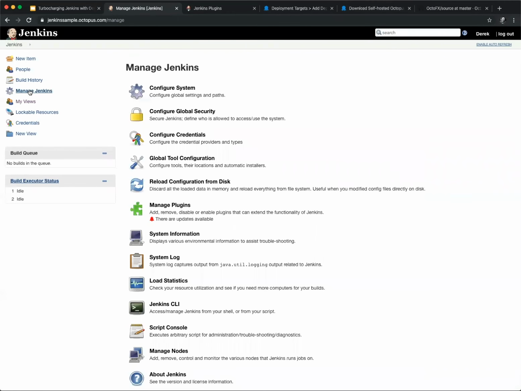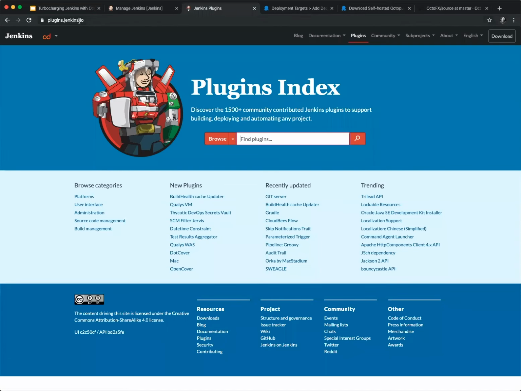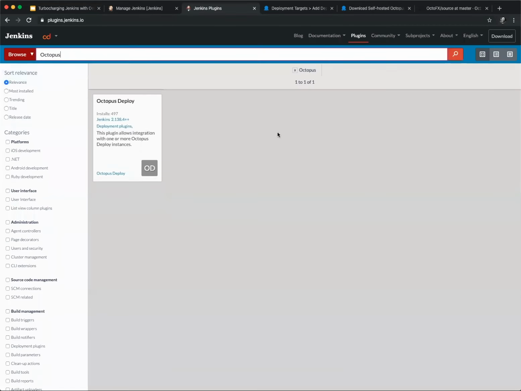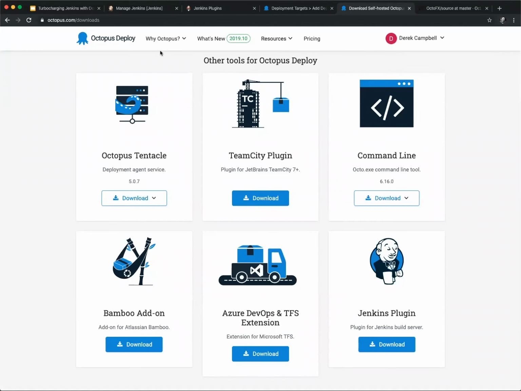Okay, one thing that I just realized I actually haven't shown you is the plugins. When you're installing the Octopus plugin, you can jump in to plugins.jenkins.io and then search for Octopus. For instance, there's Octopus Deploy. You can download and install. You can also come into our website, octopus.com/downloads, and there's the Jenkins plugin here. This will take you to the plugins page.